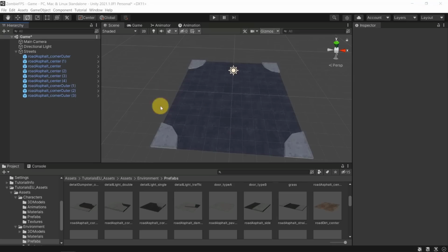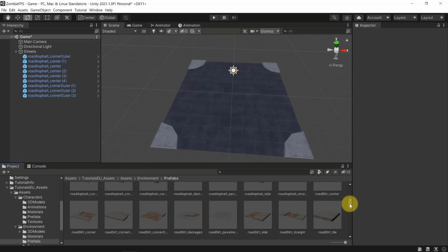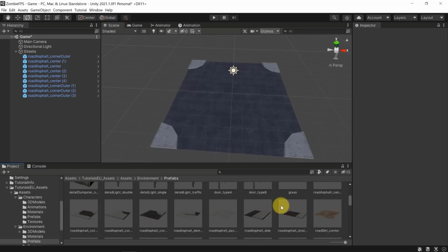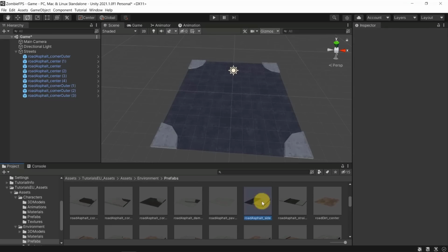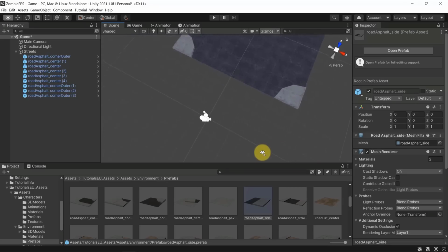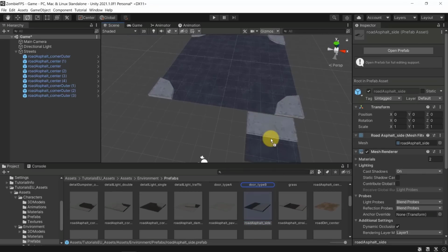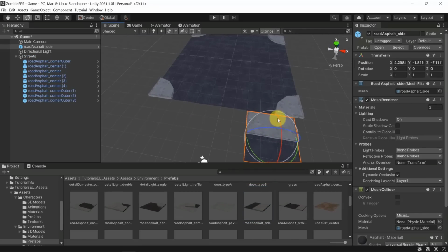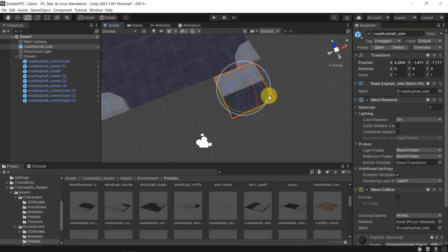Okay, so now let's extend our road a little bit. Therefore, let me, for example, take this road asphalt side piece here. Let me see, is that what I want? Yes, I think this one will be fine. So let me take that. Let me drag it into the game. You see, it's a little off from the rotation perspective. So let me rotate it by 90 degrees, like so.